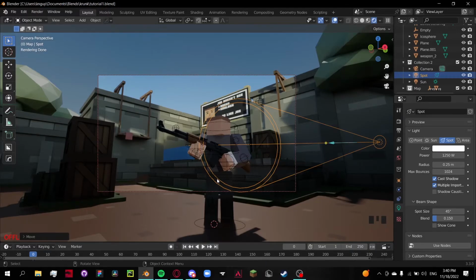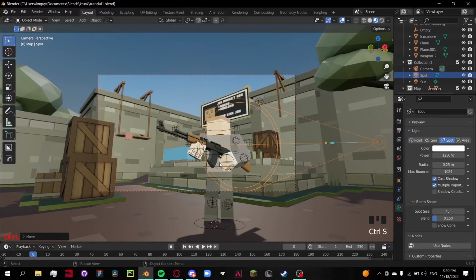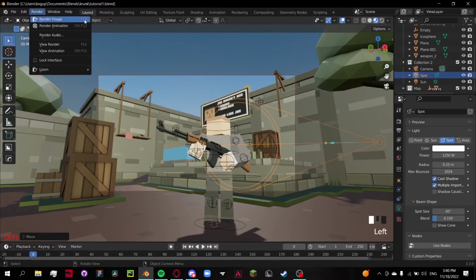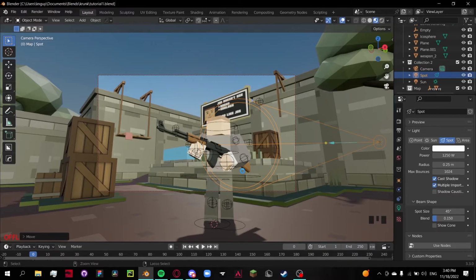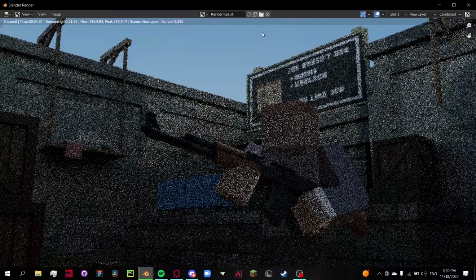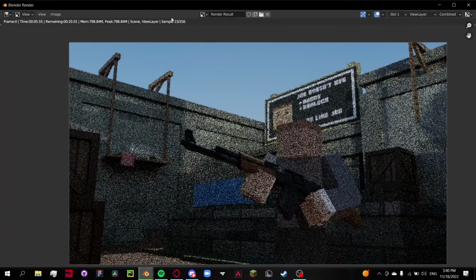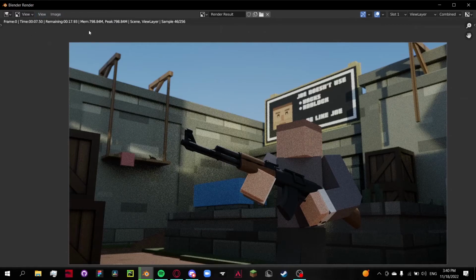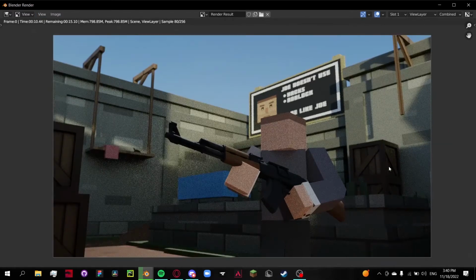So to actually render, first thing is I'm going to turn off the rendered view because that's consuming power and resources. To render, you either press F12 or you go up to render here and render image. You can see it says F12. I'm just going to press F12. It's going to pop up a new render window, and it's just going to, once again, load up. You can see it shows you your sample number, how long it estimates it will take, and also your memory and stuff like that.